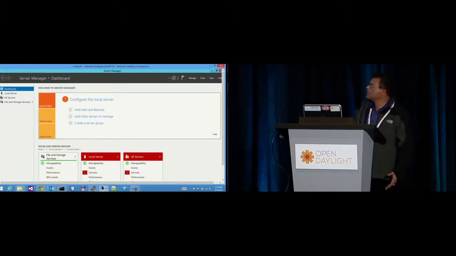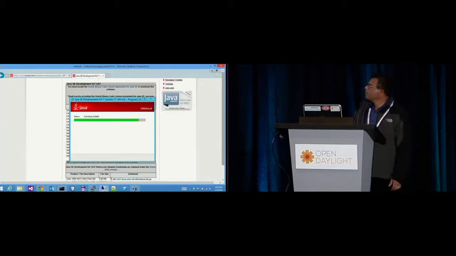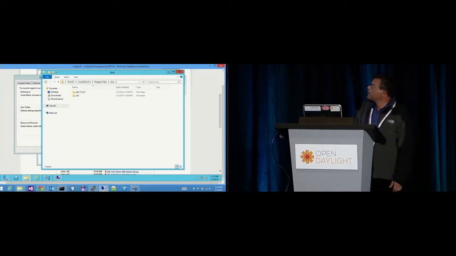So as I said, this is a Windows Server 2012 machine. So you'll get the UI for Windows Server 2012. Once you go in there, again, this is the machine on which we are going to run OpenDaylight. So it's a Java program. So you need to install Java on that machine first. So you go to the Java website, download Java from there. Takes a while. After that, it's installed.